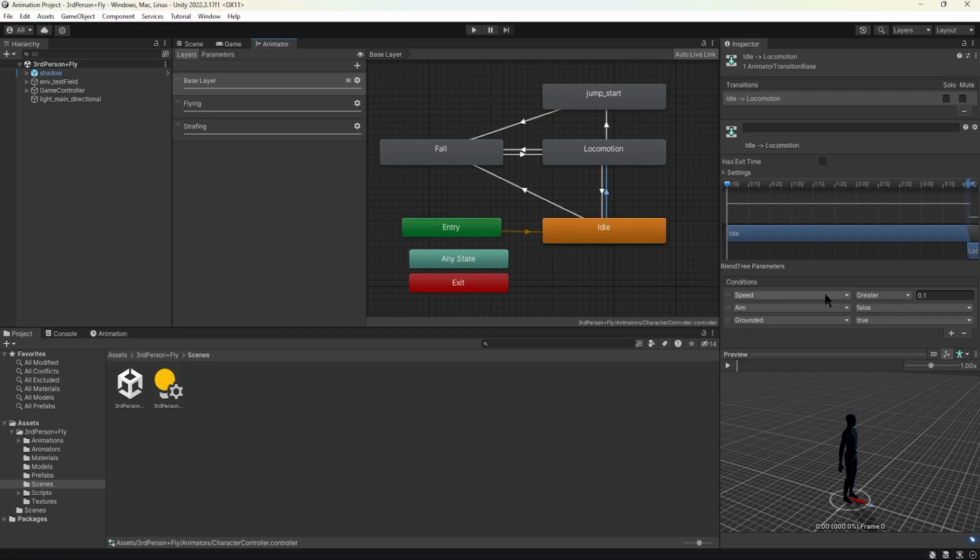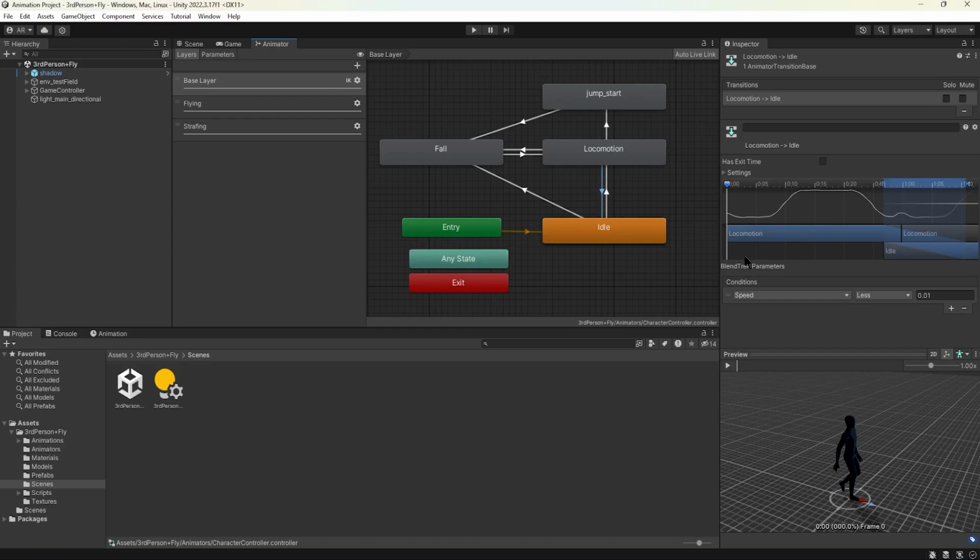And it seems here that our speed has to be greater than 0.1, and we can play around with this if we wanted to. I'm not going to, but we could, if we wanted to change the criteria of what it takes to go from idle to locomotion. If we wanted to see what it took to go from locomotion to stopping and going back to idle, it's our speed falling less than 0.1. Let's see what the preview looks like.